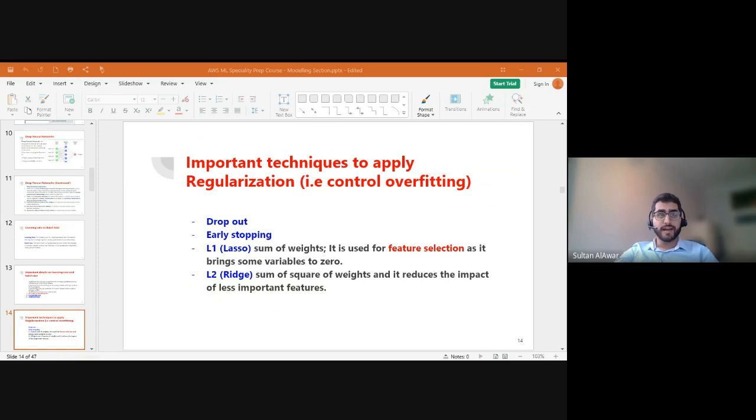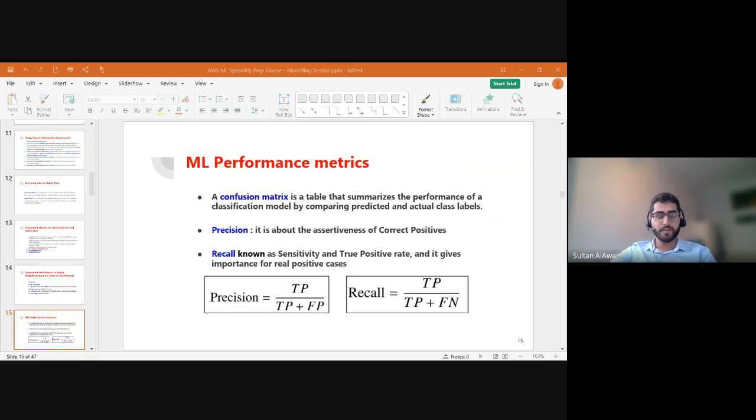And the fourth technique would be to apply ridge, or L2, and it is the sum of squares of weights, which reduces the impact of less important features, but it doesn't bring some variables to 0. So the main difference between L1 and L2: L1 is used for feature selection because it brings some non-important variables to 0, whereas L2 keeps all variables or all features, but it assigns weights which are not 0, unlike L1, okay?